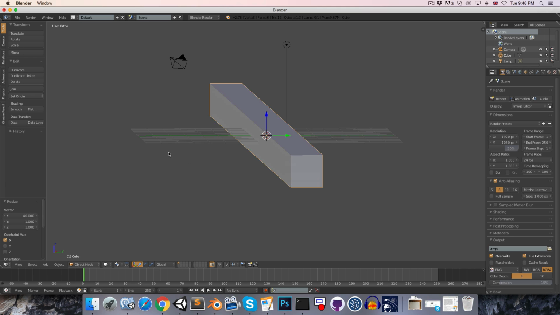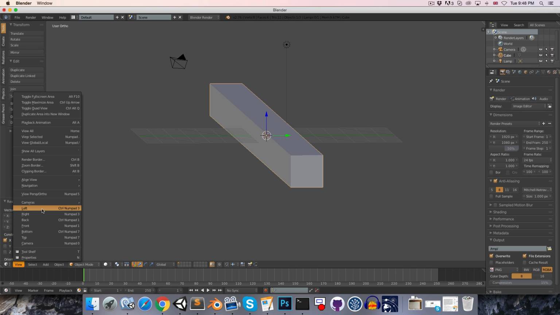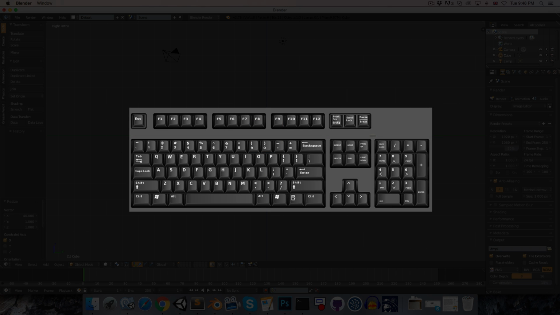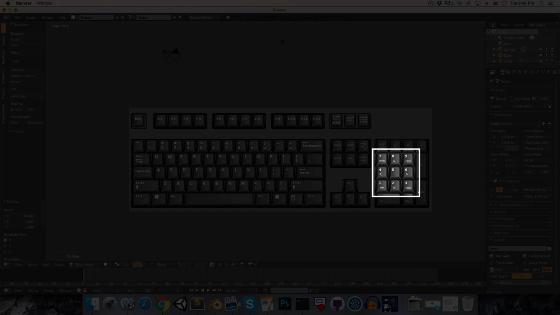Changing views and switching between perspective and orthographic mode is something one tends to do quite a lot, so it's a very good idea to memorize the shortcuts for these. So for example, going into right view is just 3 on the numpad. Now, to clear up some potential confusion, the numpad refers to the number keys on the right side of the keyboard and not the top row of numbers.